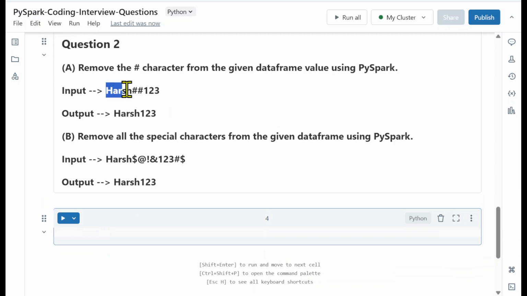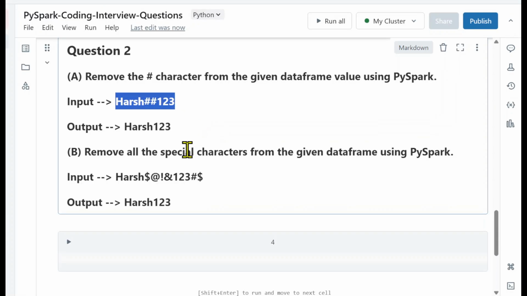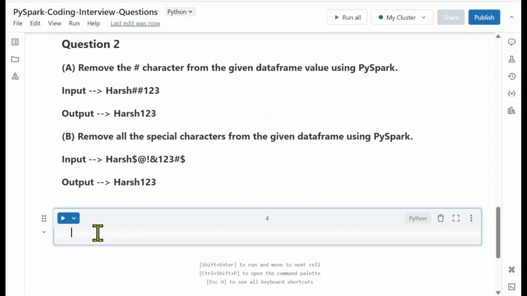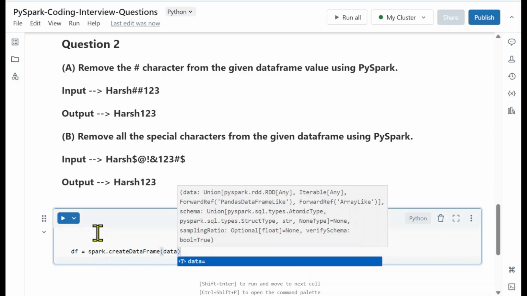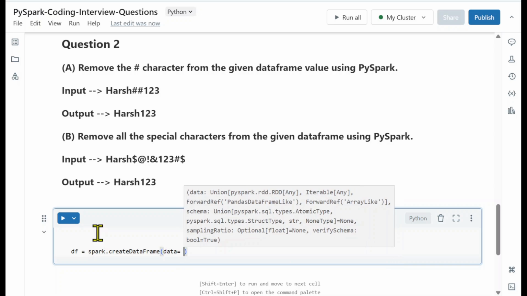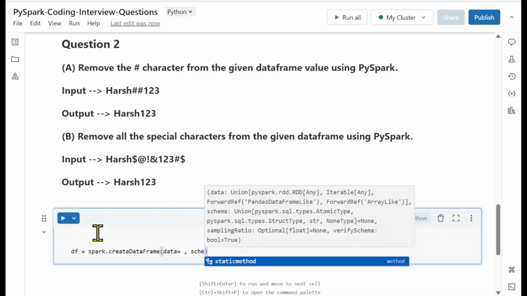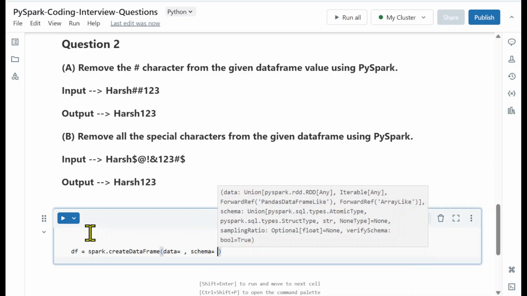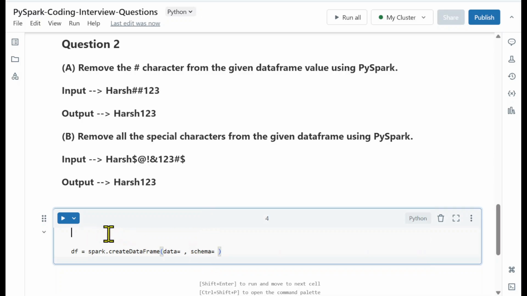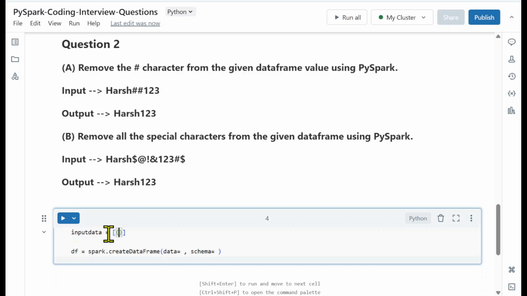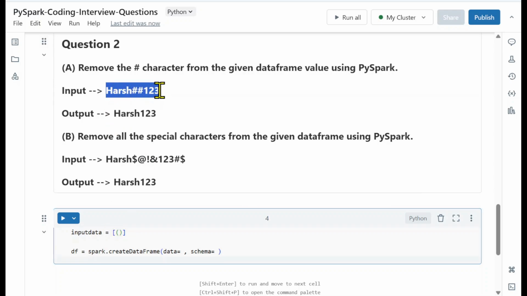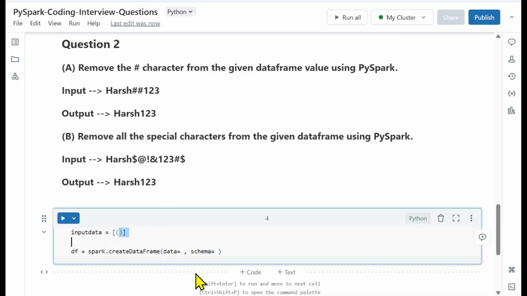First things first, we need to create a source data frame, right? Where we can perform any coding or any operations. So we can simply write df is equal to spark.createDataFrame, and we need to provide two things here, right? Data and schema. Data is what? We can give some name here. Input data is equal to, we can simply copy this and use it here.